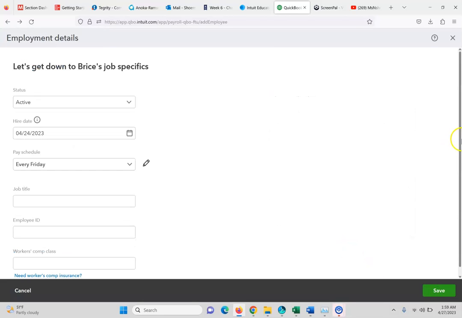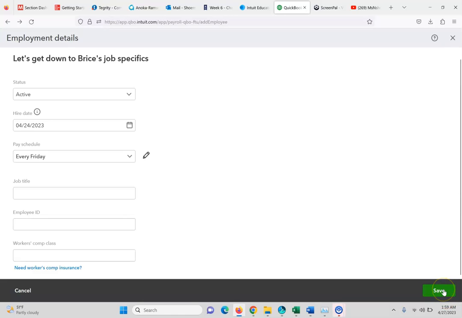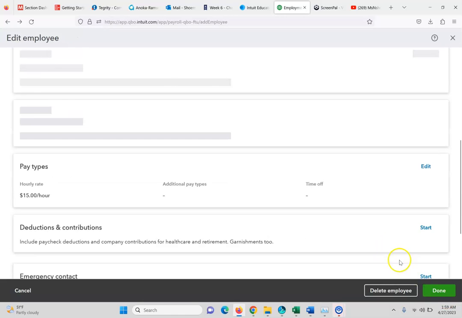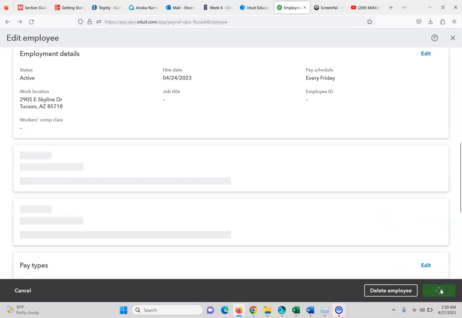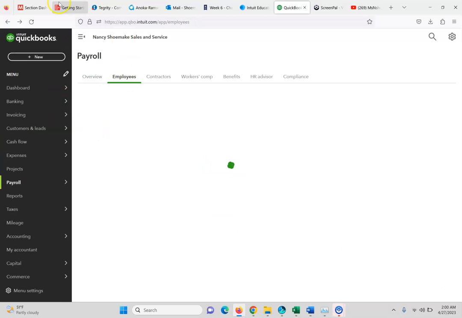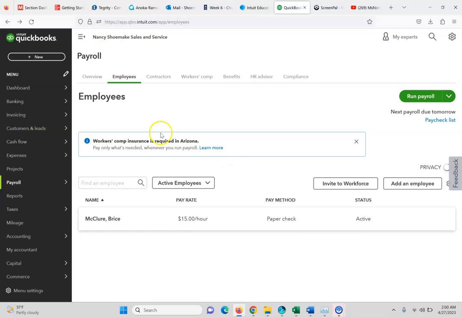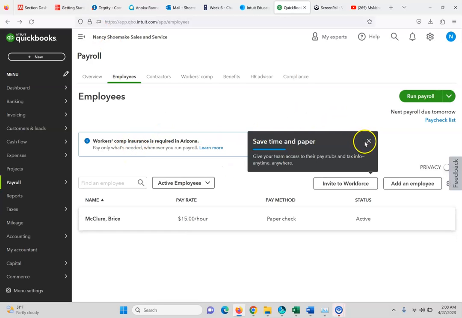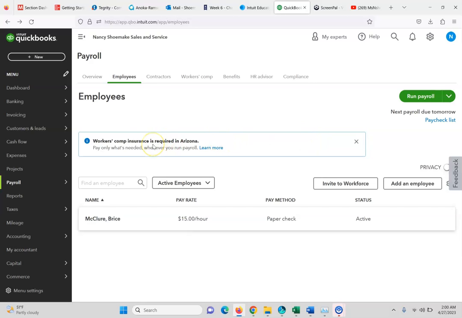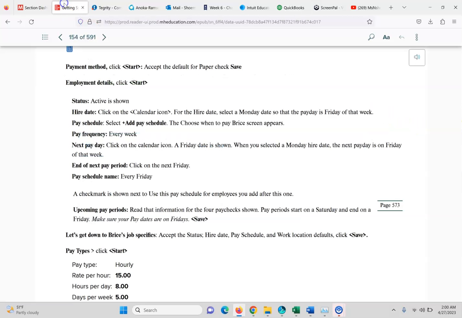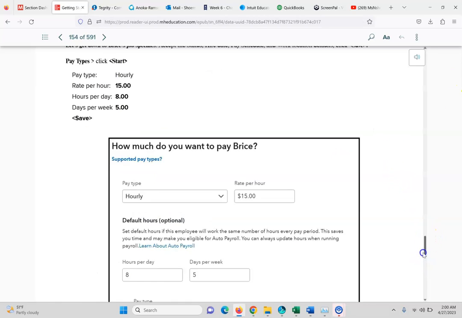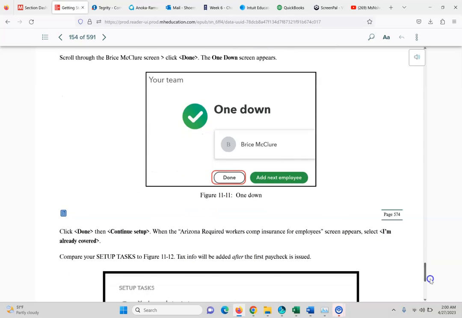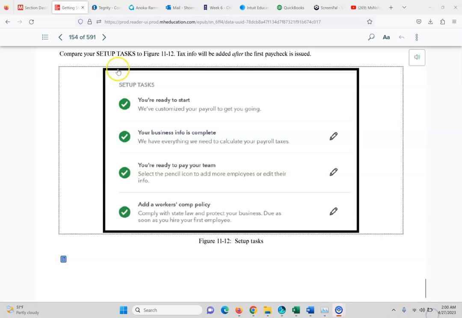Okay. I think we're good. Okie doke. Workers' comp is required in Arizona. I believe I have to say we already have that. Let me see where that was. Scroll through, one down, continue setup.